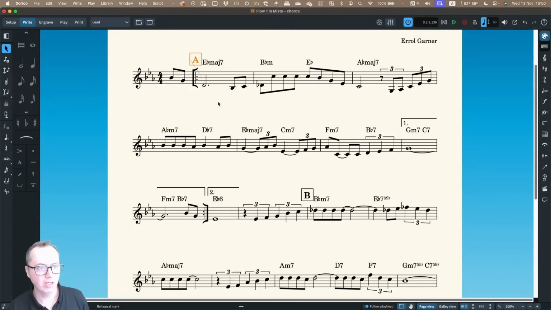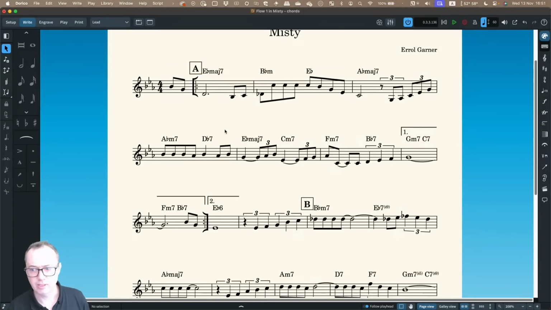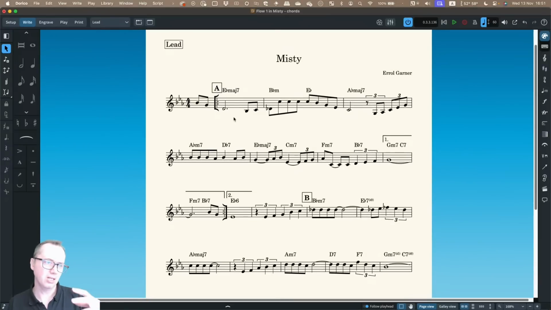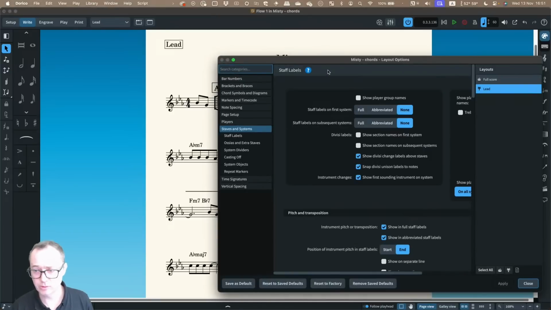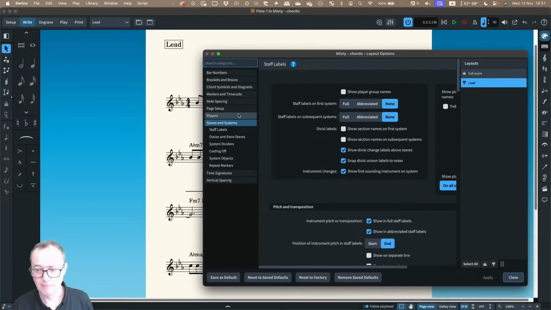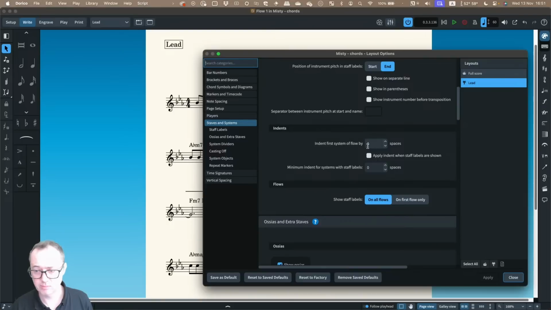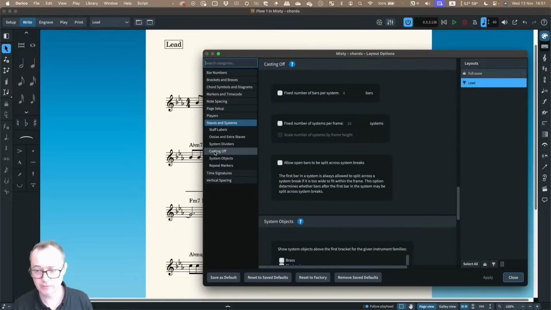You will probably find that when you're doing things like a lead sheet, you want a regular number of bars. Actually, this particular one doesn't work that well for it, but I'm going to show you anyway. So again, we're back in the layout options. If you haven't used the shortcut for this yet, you probably should. In the staves and systems where we were before, we've just removed the system indent. We go to casting off, and there's an option for fixed number of bars per system.